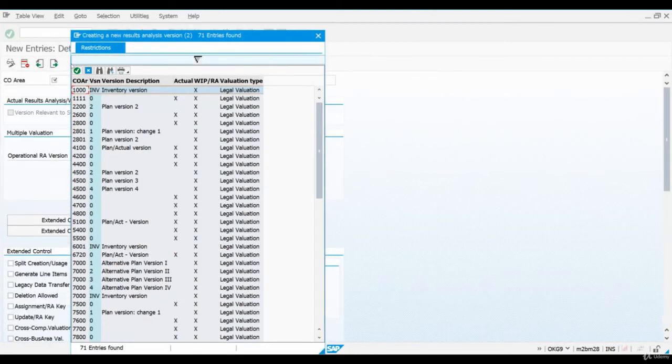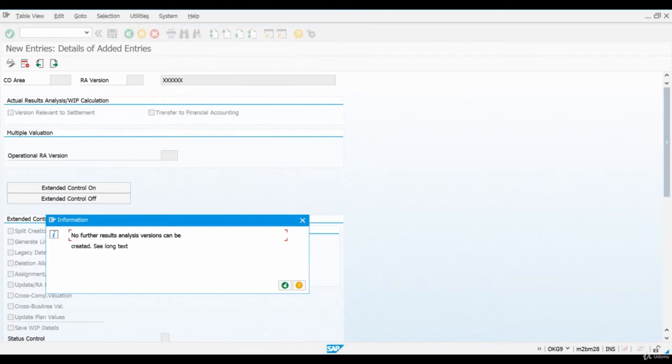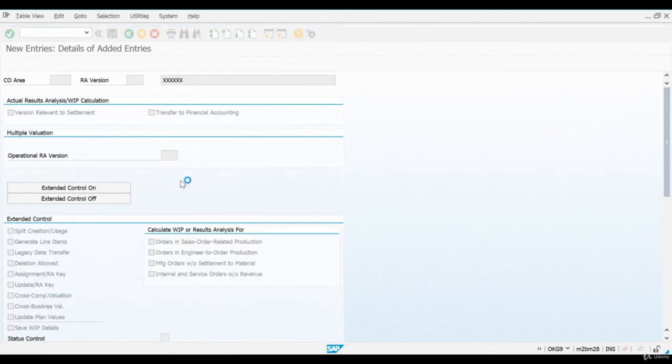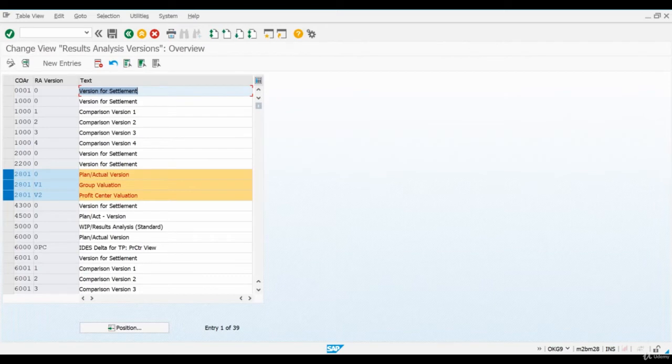You will see the versions available in this list. Just double-click them, and the system populates all the data for the version automatically. After you have maintained the result analysis versions, we can go to transaction KKAX that is used to calculate variance for a single work-in-progress order.